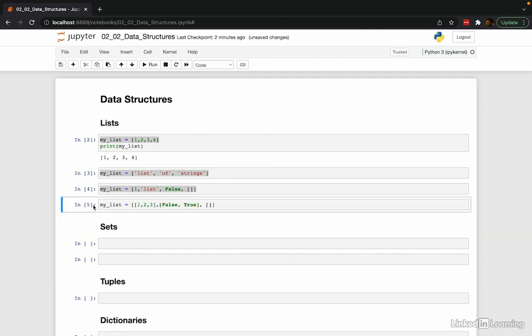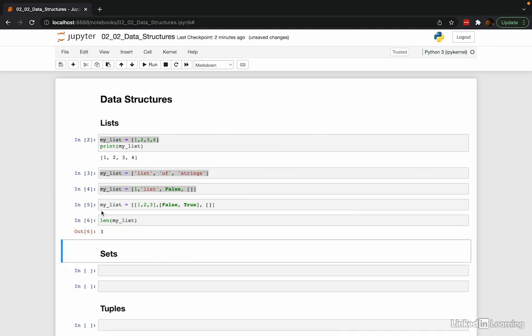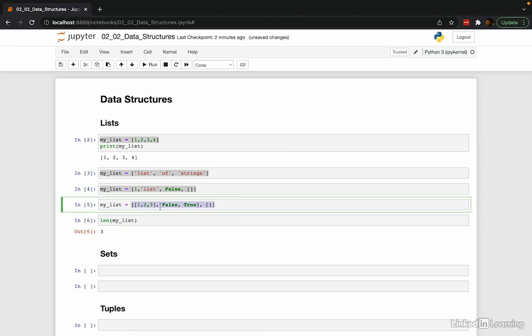So there's a nifty function you have with lists called length. Okay, so if I look at the length of my list, I get 3. And so that's this list here. And even though we have lists of lists inside of here, the length of this list is 3 because there are 3 lists inside of it. So it has a length of 3.